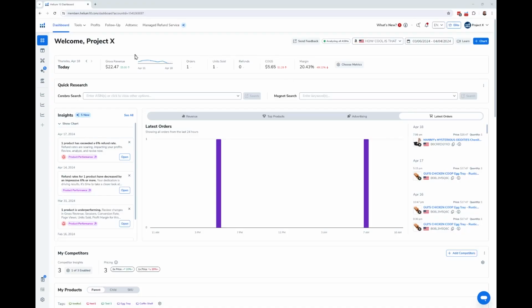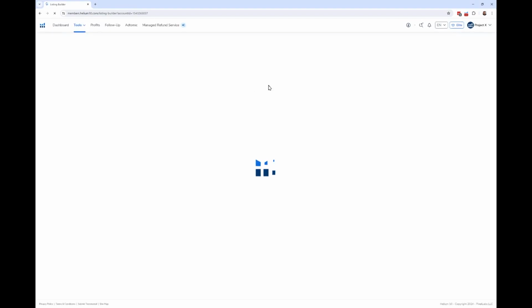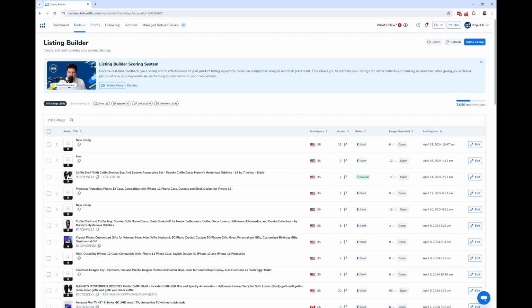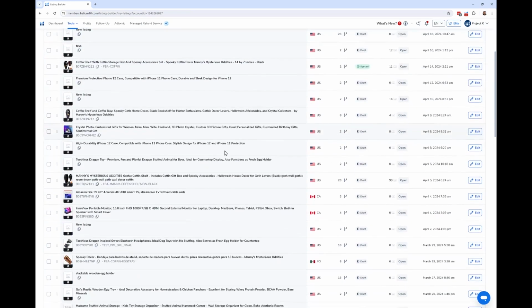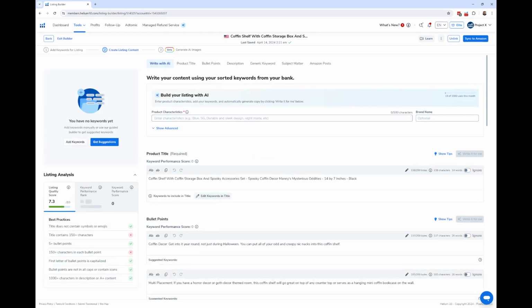All right, so let's all together go into Listing Builder. Listing Builder is available for all levels of Helium 10. There are some extra benefits of having a Diamond account, like you can sync your listings and you can use the AI and things like that. But for the most part, the core functionality you can use. Some of the new stuff is Diamond related. So I want to pull up one of our coffin shelf listings.